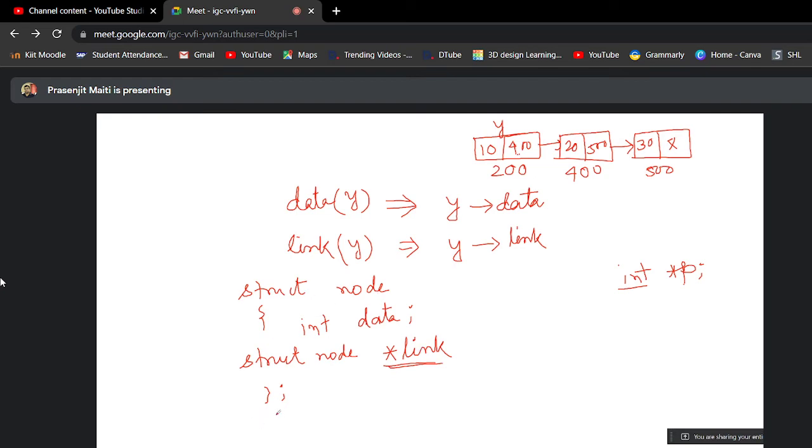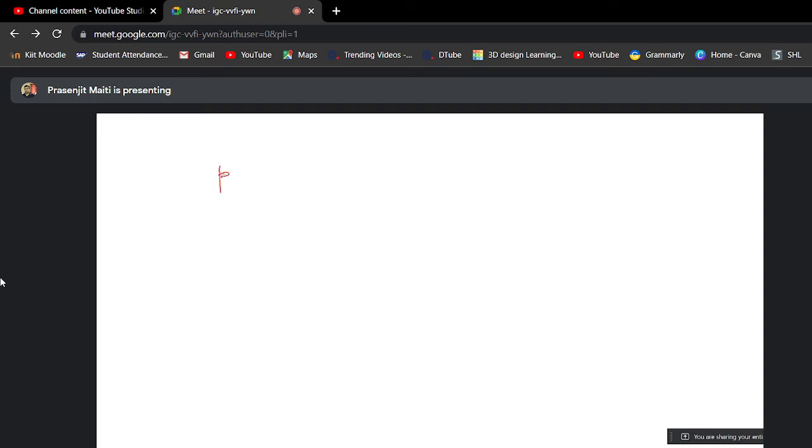Now we create a node. How to create a node? Suppose struct node, we create a pointer p. We want to create the first node, pointer p. So we can write p equals to struct node pointer malloc. How many nodes do we create? Only one. First you have to create one node, p. So n value is 1, 1 into size of struct node. So this is my get node function.